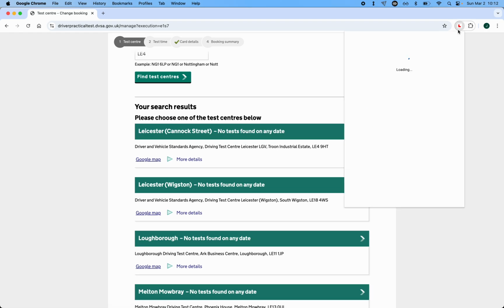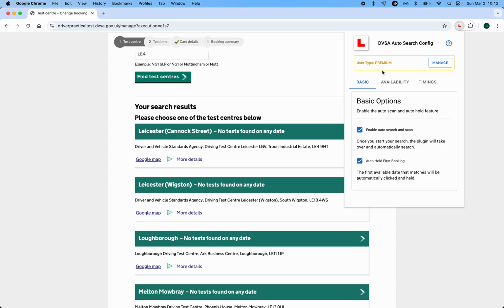So within the plugin, there's going to be actually a free tier and there's going to be a paid tier for like £1.99. It's quite small. But if you're using the free tier, you can pick which locations you care about and then you can run the automated process.